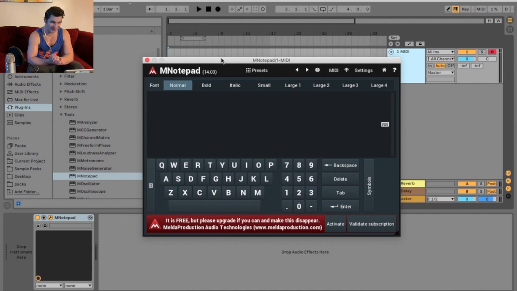This one's very interesting. This is the MNotepad, made by MeldaProduction. I'm going to give this one a 1.5 out of 5. Being honest, right off the bat, I originally wasn't going to feature this one. But the more I thought about it, I'm like, you know what? This one actually could be very, very useful for mainly three specific reasons.